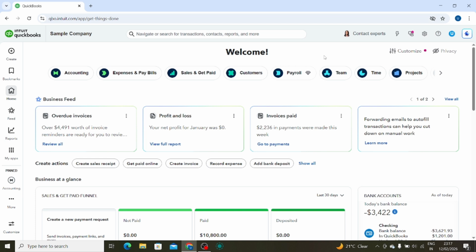Let's get started. First, open QuickBooks Desktop on your computer and log into your company file. Make sure you're logged in with a user account that has permission to edit transactions. If you can't change or delete anything, you may need admin access.